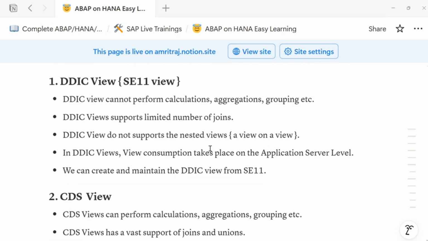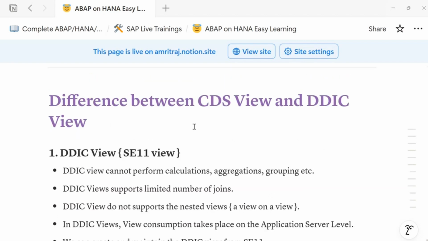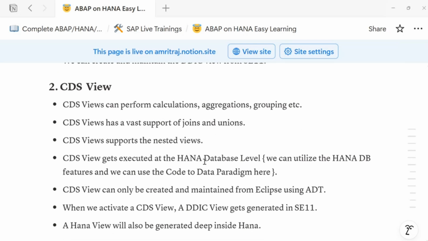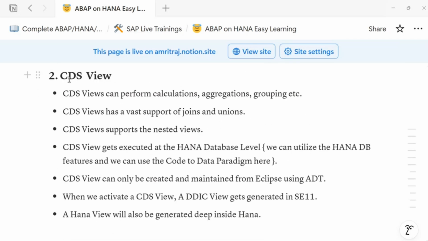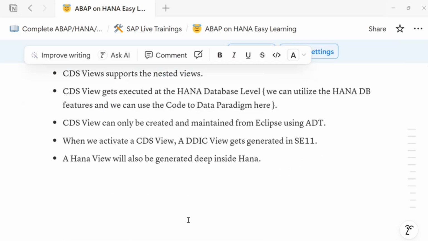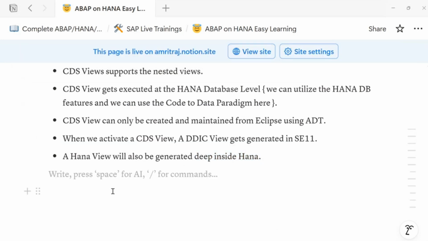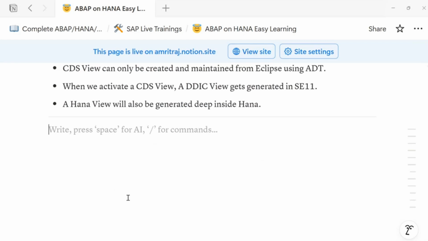CDS view is highly used compared to DDIC view. The reason is the consumption of the CDS view takes place on the database layer, and it supports a vast number of joins, aggregation functionalities, and all other things. Correct. Then when we create a CDS view, a HANA view is also generated deep inside HANA, right? So that's the thing we discussed, and we created a very basic CDS view over materials.